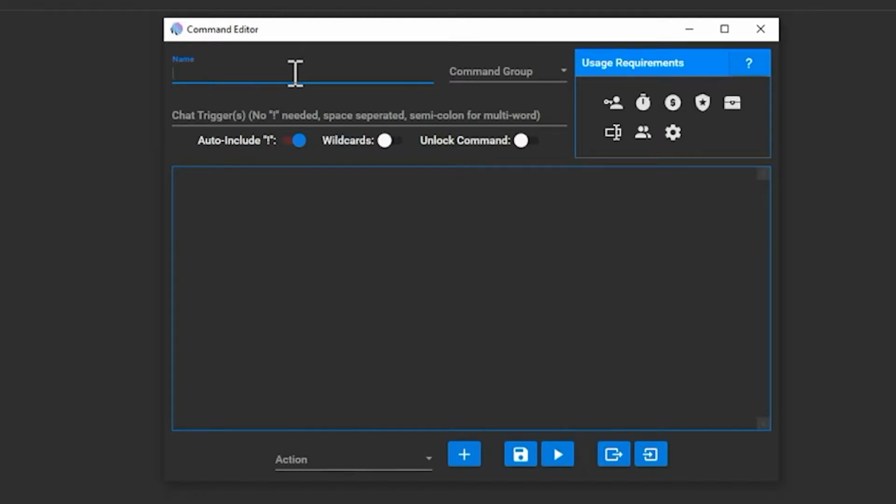And so we just need to give this one a name. So we'll call it a death, I suppose. Very simple. I like to use command groups to help keep things together. So we're going to put this under a new command group called death counter. There we go.